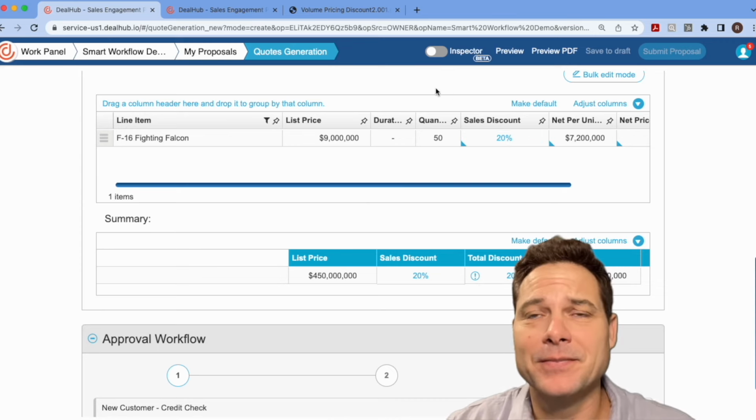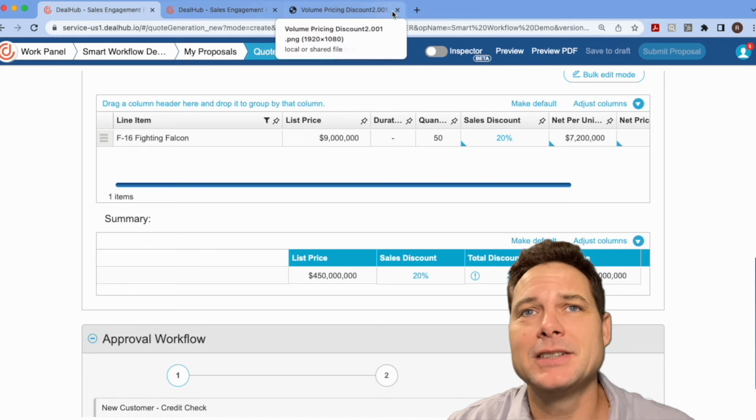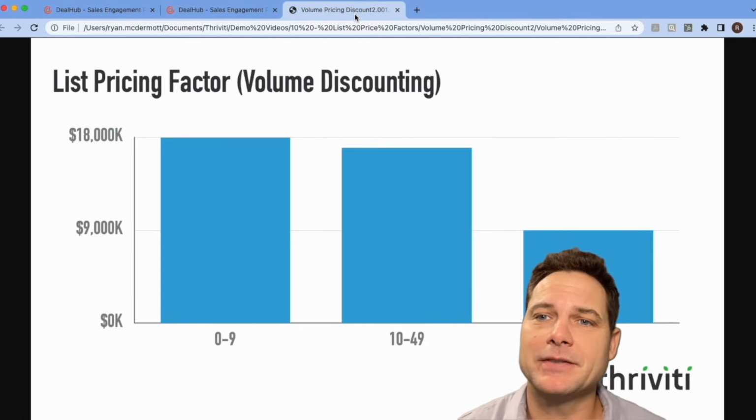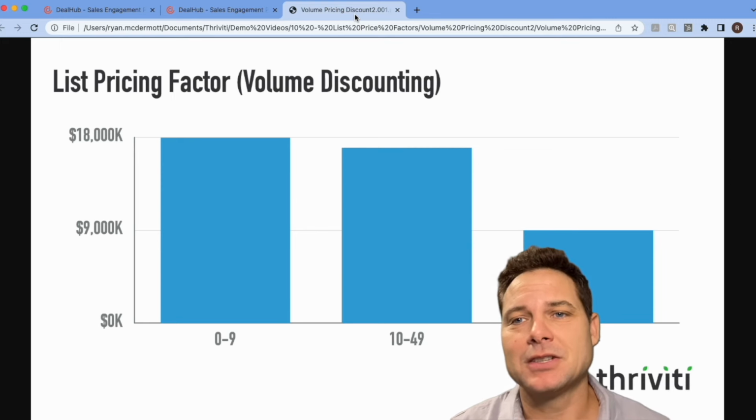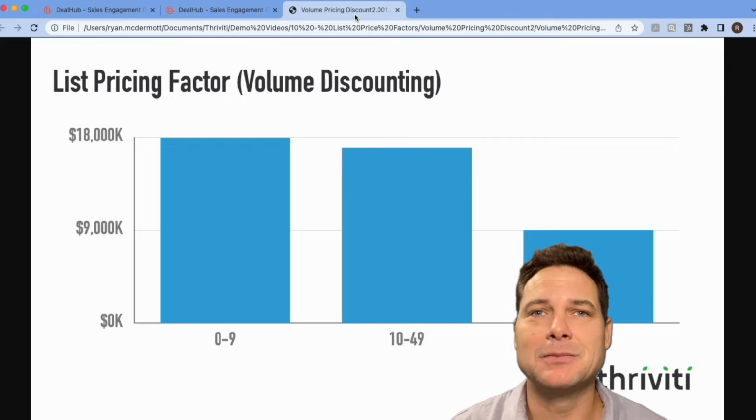So that's it. You can think of a lot of different ways that you can set up these list price factors to handle tiered pricing in your organization. You can see how quickly and easily it can be done in DealHub CPQ.